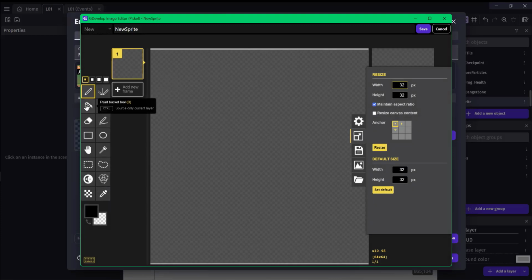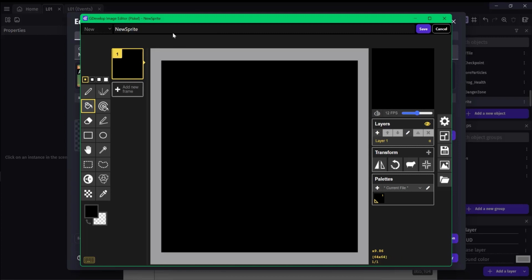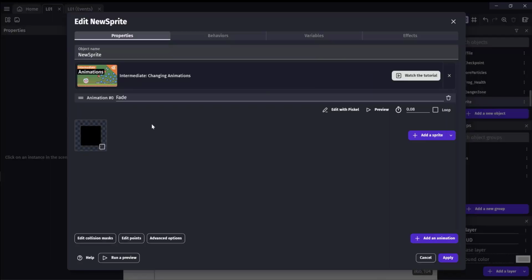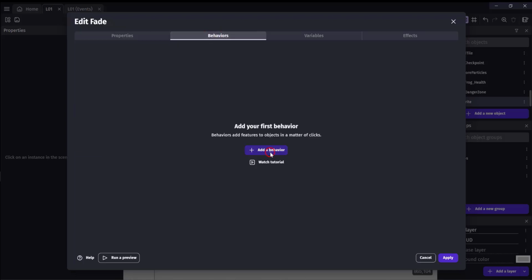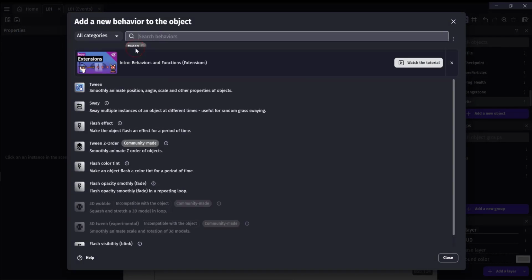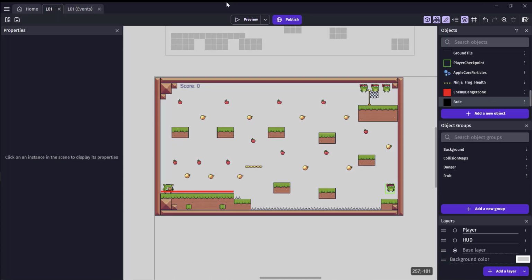We're just going to leave that as black, use the paint bucket and fill that in. Default size is fine, and we're going to just call this fade. Click save on this, and let's name it fade up here as well. Go to the behaviors tab, add a behavior, and we want the tween behavior. If you start typing tween, it'll automatically come up. Just click it when it does, then click apply.